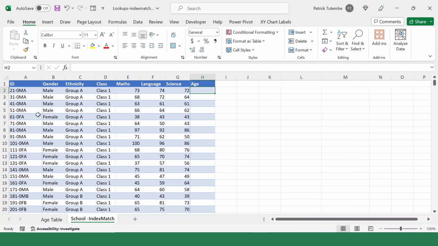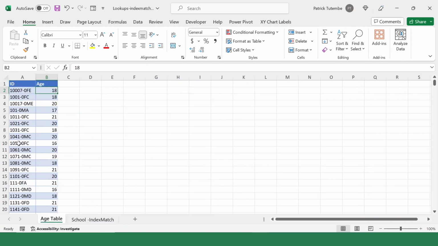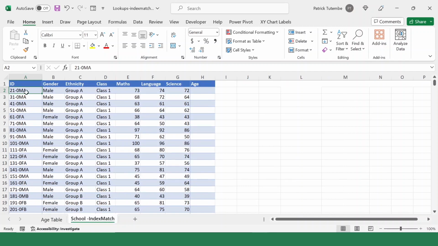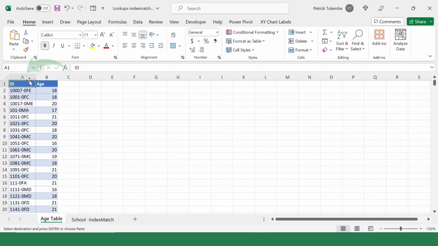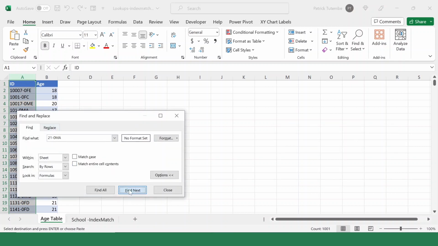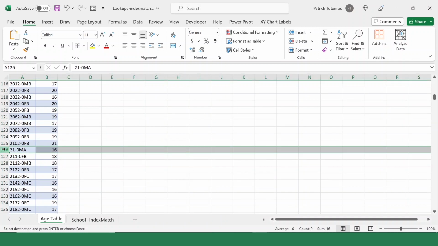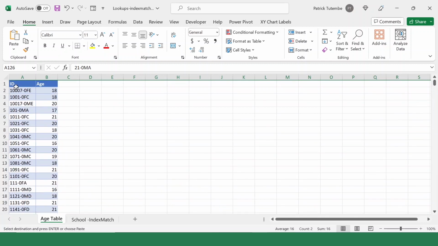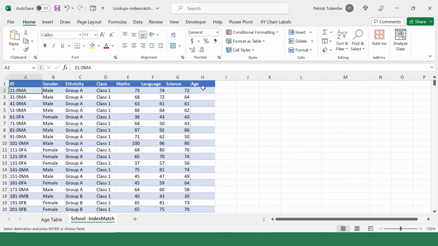We shall basically go to this age table and identify which row is student 210MA. So for example, if I pick that number and I come and search in this column, Control F, and then I paste it and I say find. I find that this is in row 126, and probably from the top that will be row 126 or 125, depending on whether we are counting from the first row or from the second row. So let us see how this match function works.